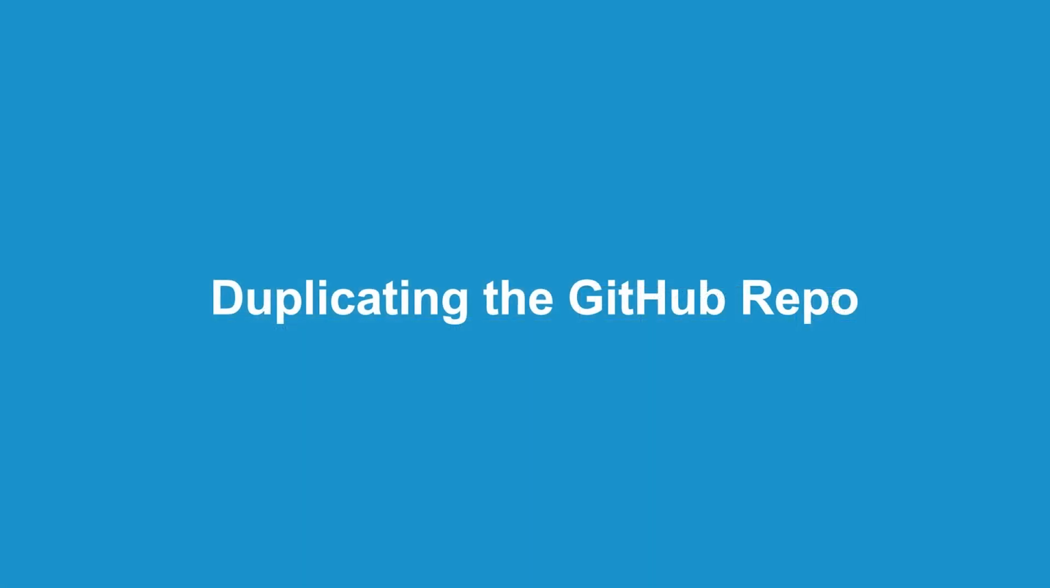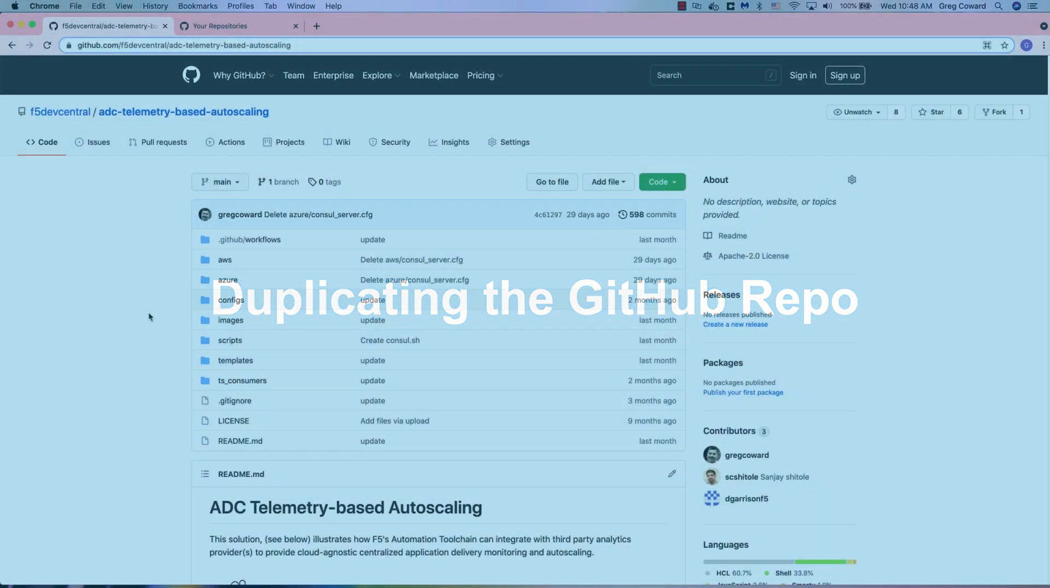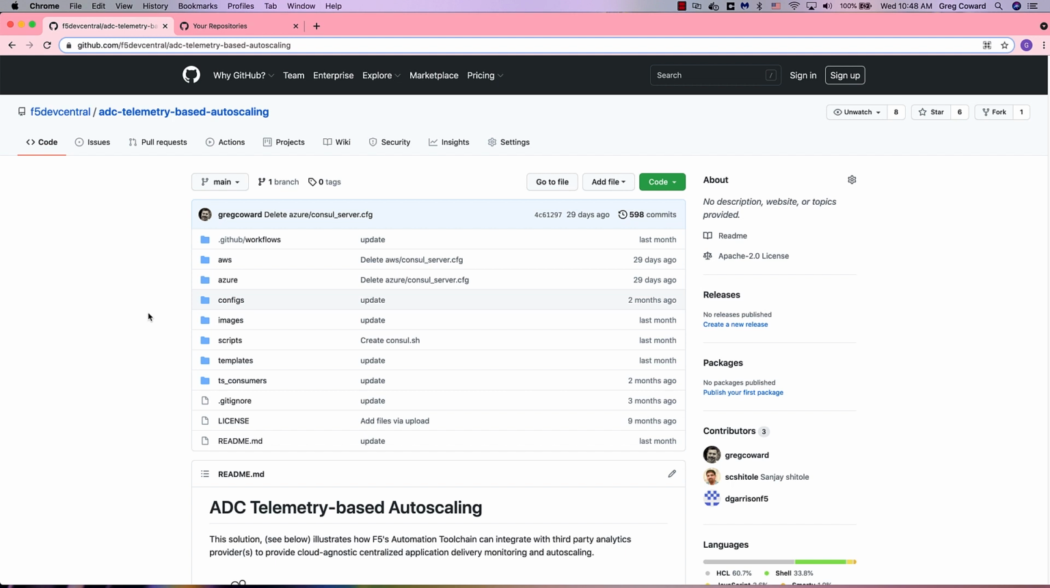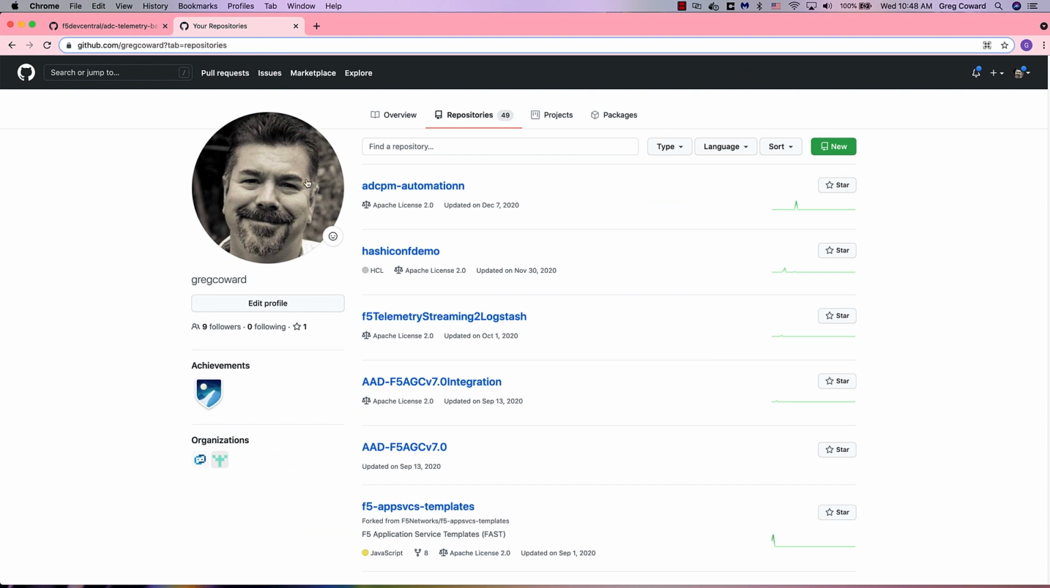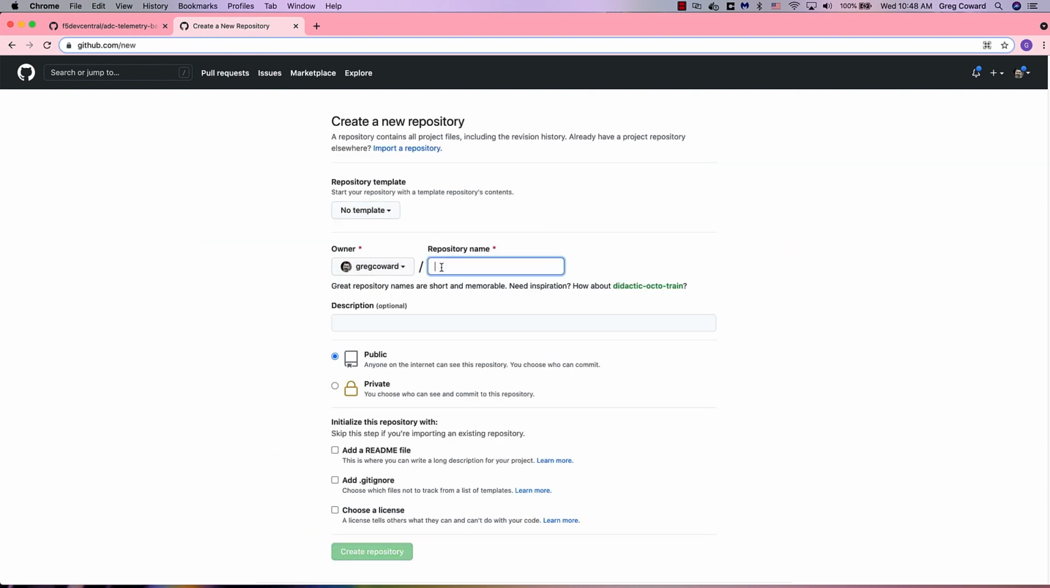Since the solution makes use of GitHub Actions, I must first duplicate the repository into a GitHub account where I have administrative control and I'm able to create and use a GitHub personal access token. To start, I first create an empty repository under my GitHub account that will host the solution files.